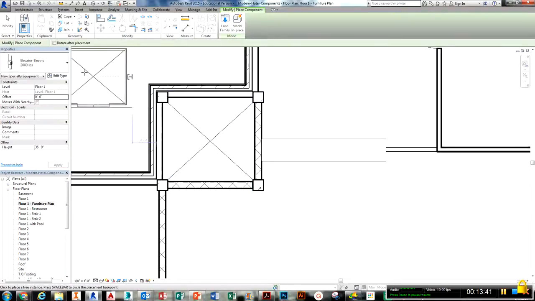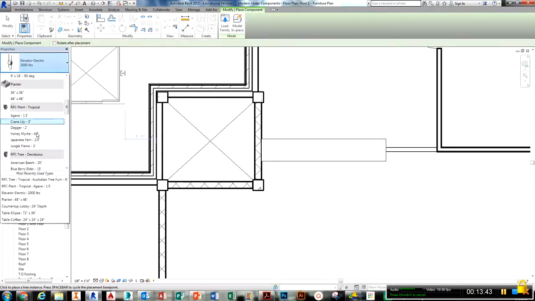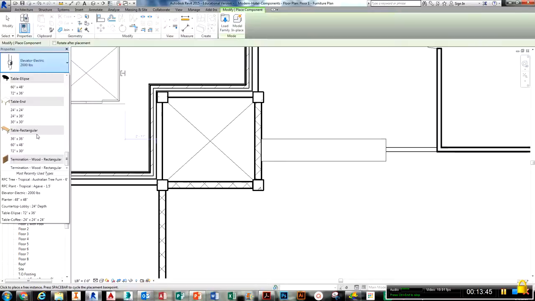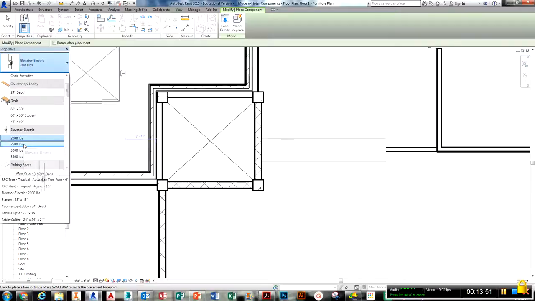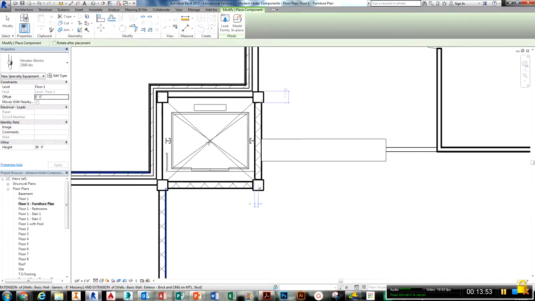We want this to be the 2,500 pound one. So notice we should have an option to change this to 2,500. We're going to place that right in the middle of towards the front here.